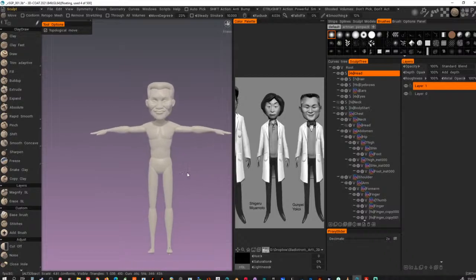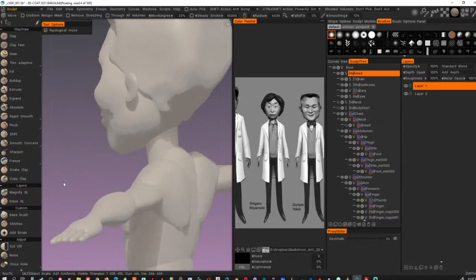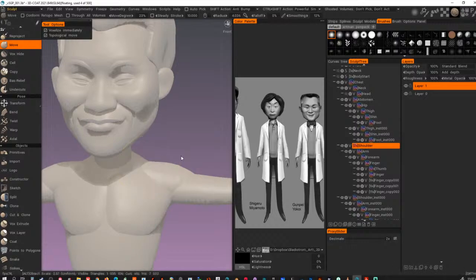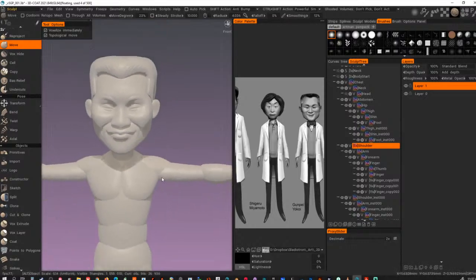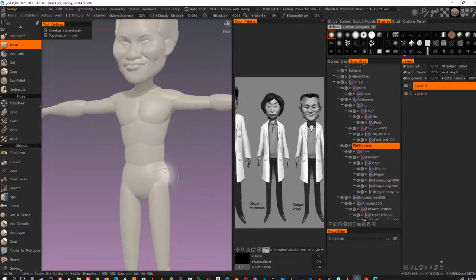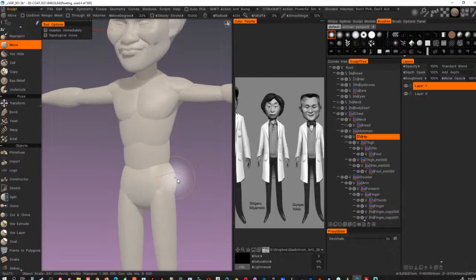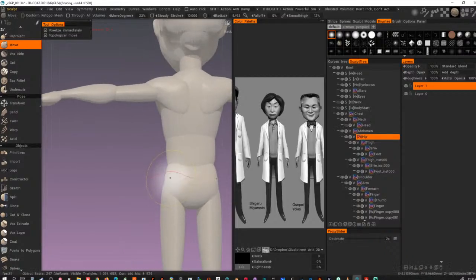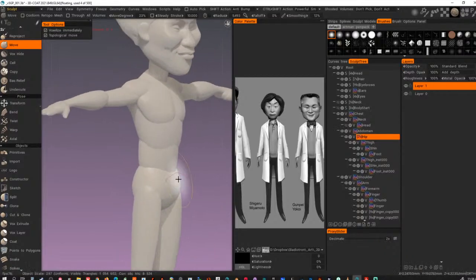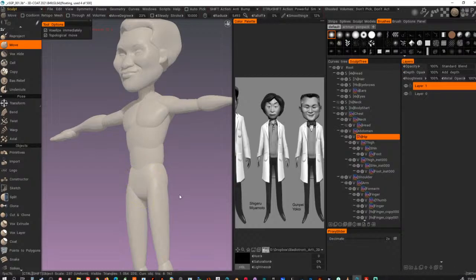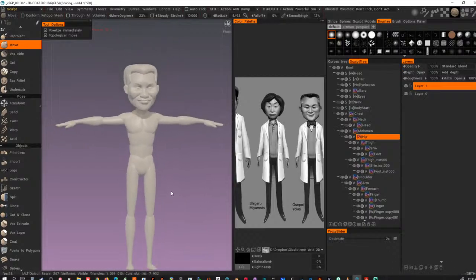So I guess the next step would be merging all this down. Let's get this working better. Again, as I'm happy with things, I up-res it so that it gets a little firmer, is the term I like to use. So it's not as likely to lose its shape when I do a smooth all operation or something like that. As you can see there.